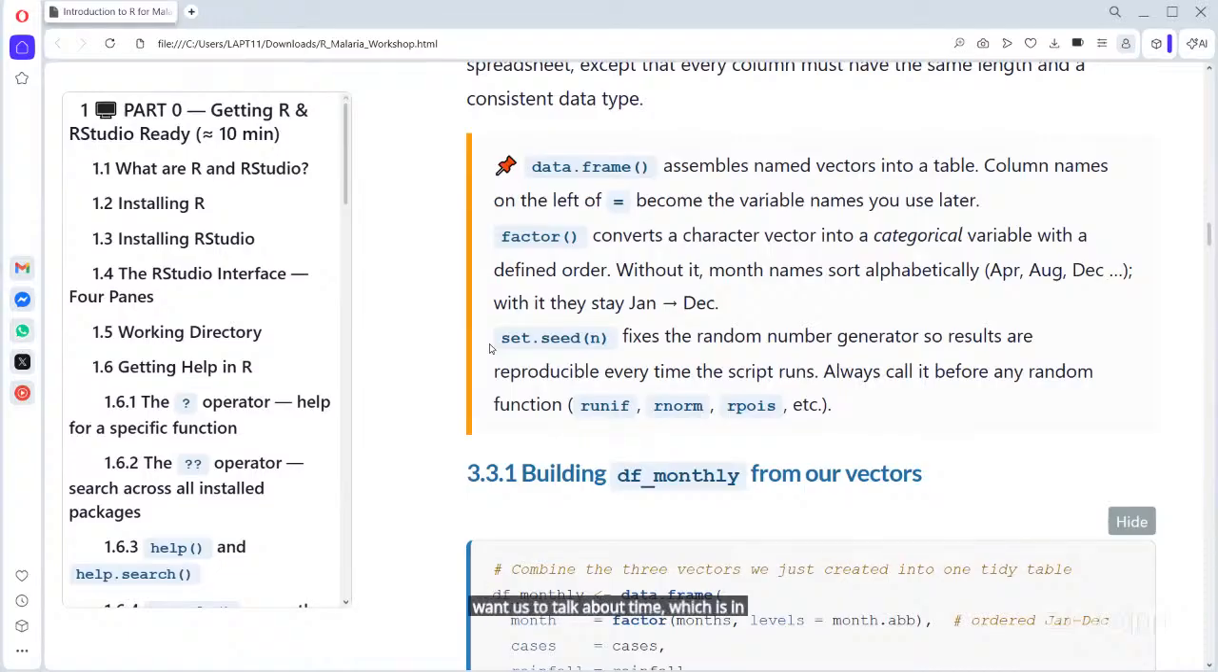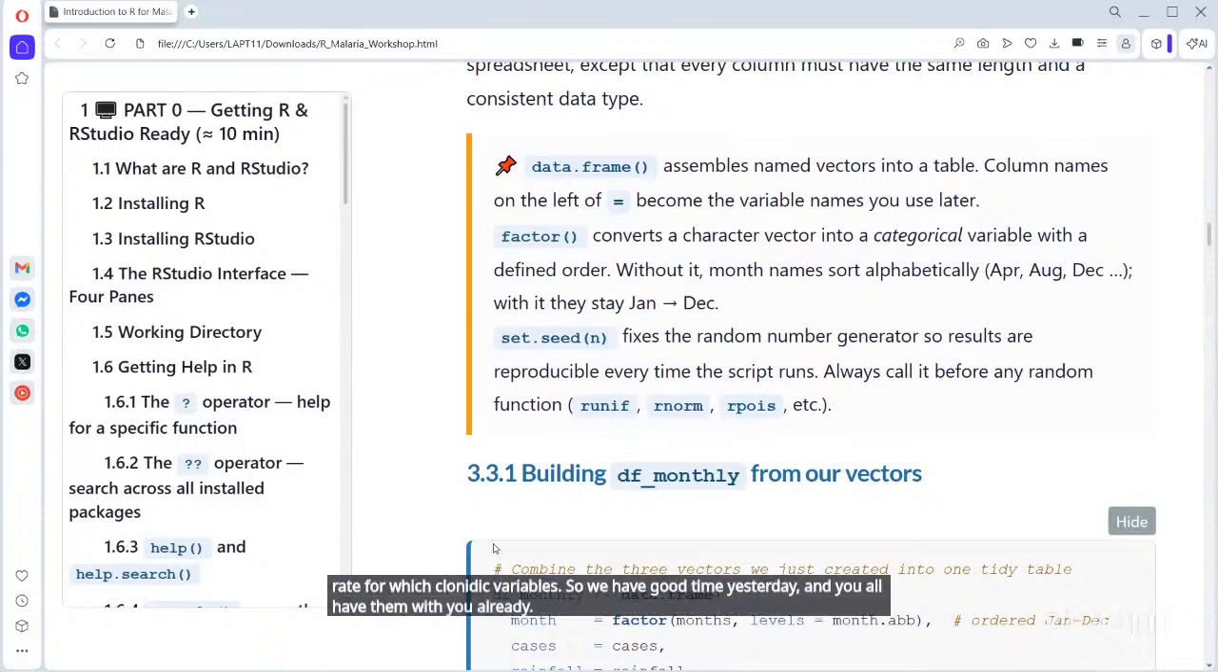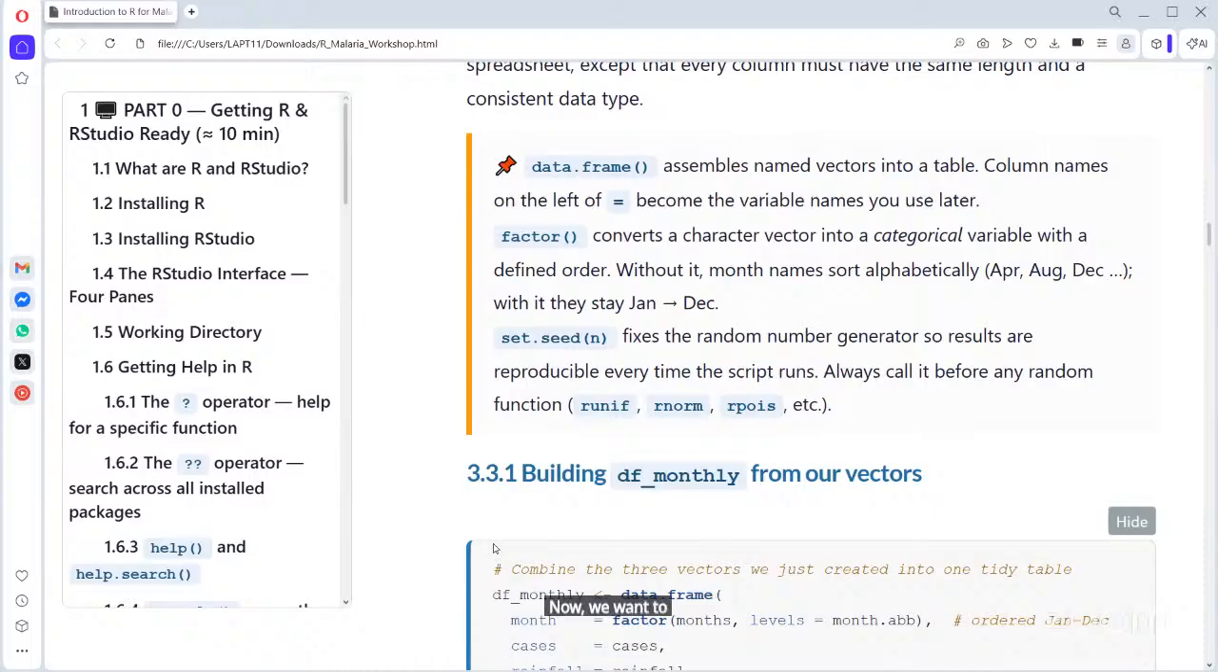One has to talk about time, which is in months. Are we together? The other one has to talk about cases. And the other one has to talk about rainfall, which is a climatic variable. So we have built them yesterday, and you all have them with you already. Now we want to assemble them and make them into a table. So what do we do now?